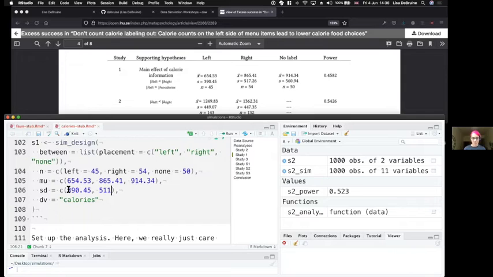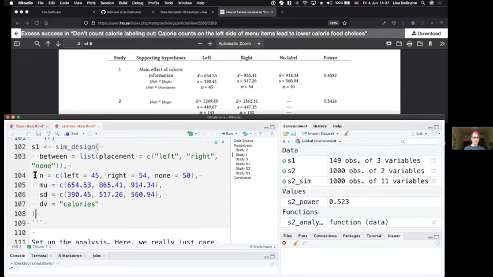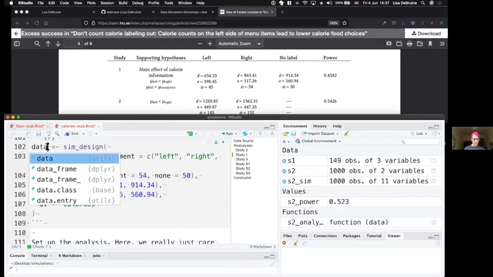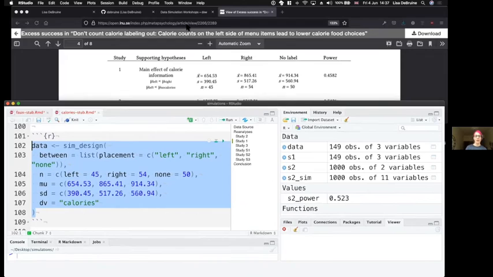517.26, 560.94. Okay, so simulating the design itself is pretty straightforward. We'll just do one to start with. In fact, right now, let's call this data so we can use it when we design the analysis. Just in case you don't feel like typing all those numbers yourself, it's in the chat.